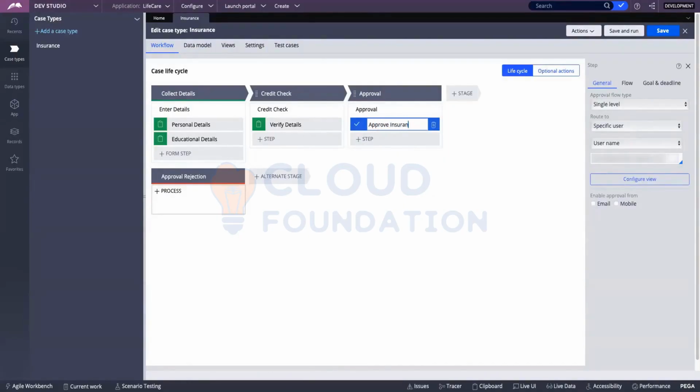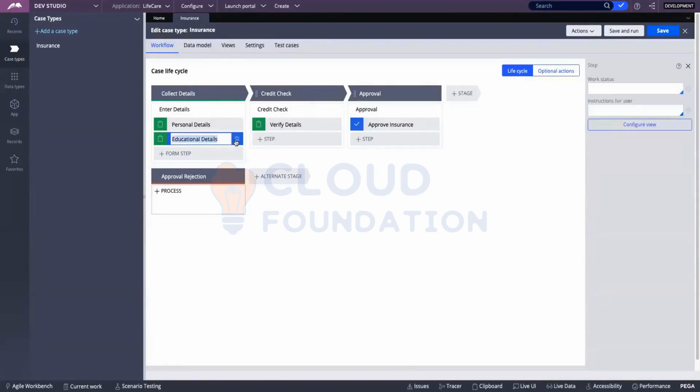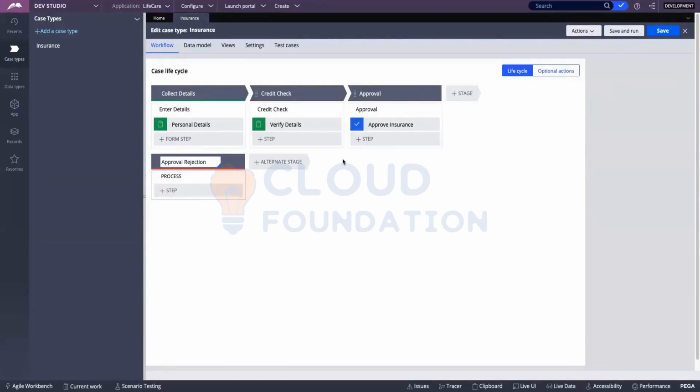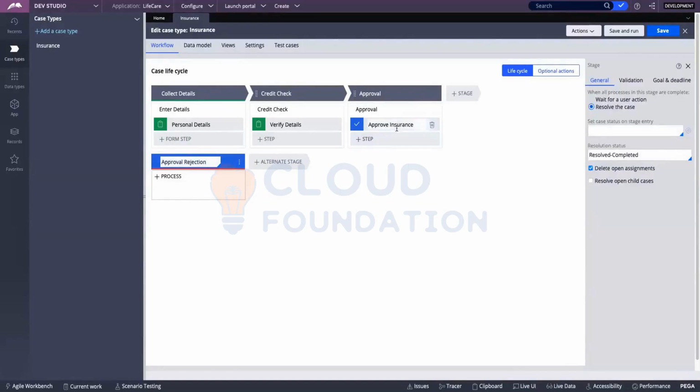Approve insurance. Or I will delete this one from here. Education is not required for this one. We just want to keep it simple. And you see this approval rejection is there. This is because in approval there are definitely two choices: one is approve and one is reject. If I approve, I can say my case is completed, right? That means completed as in resolved. The case is resolved with a completion.